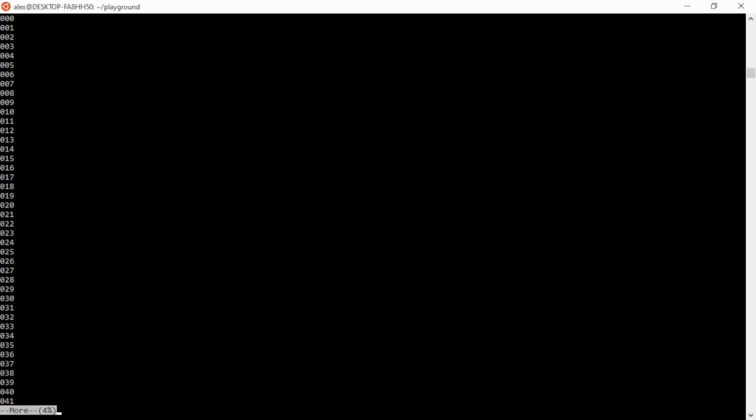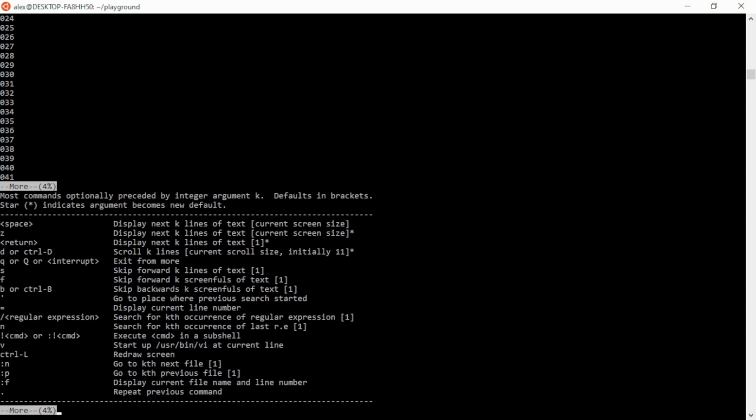If you try to hit your arrow keys up and down, it probably won't work. If you hit the H key, you'll get the help here. And we can read this and see a little bit of instructions. There are arguments that you can pass in. The default value would be in the brackets, and then the star indicates that the argument that you pass in would become the new default for the bracket.